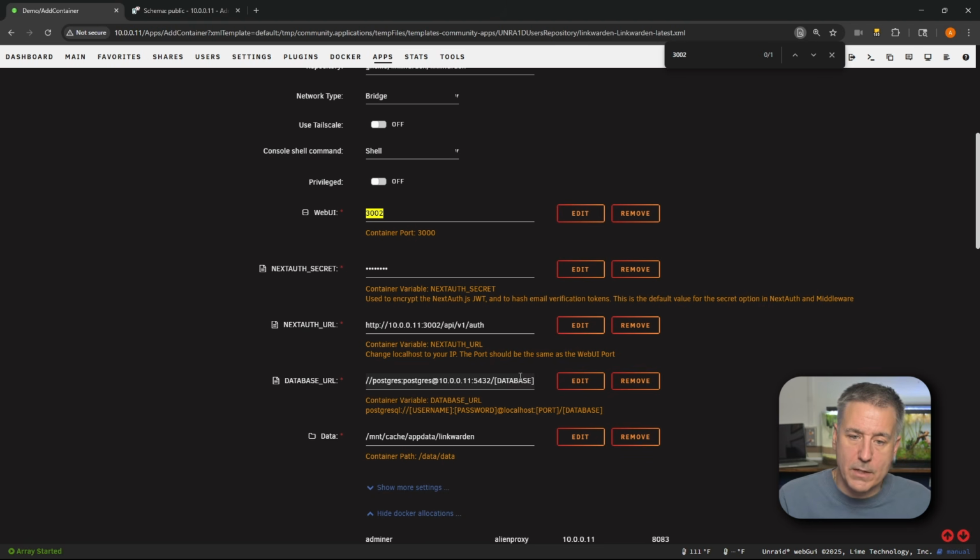So get rid of the database and the square brace. Then you're going to put in the name of the database that we just created, which was LinkWarden, just like that. That's all we need for the database URL.